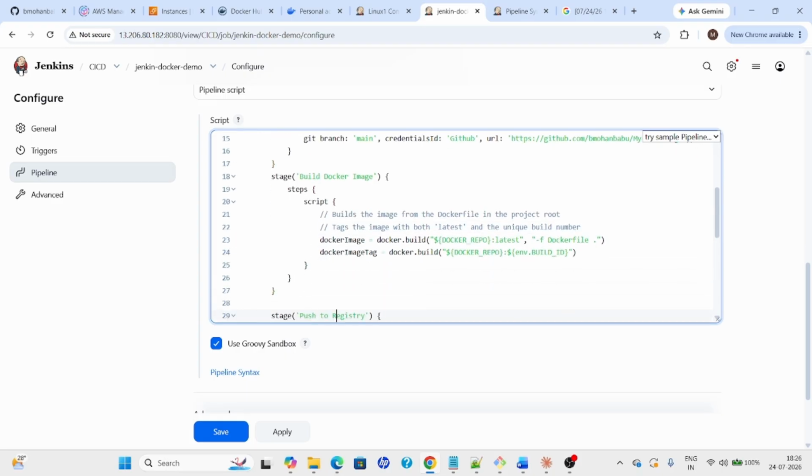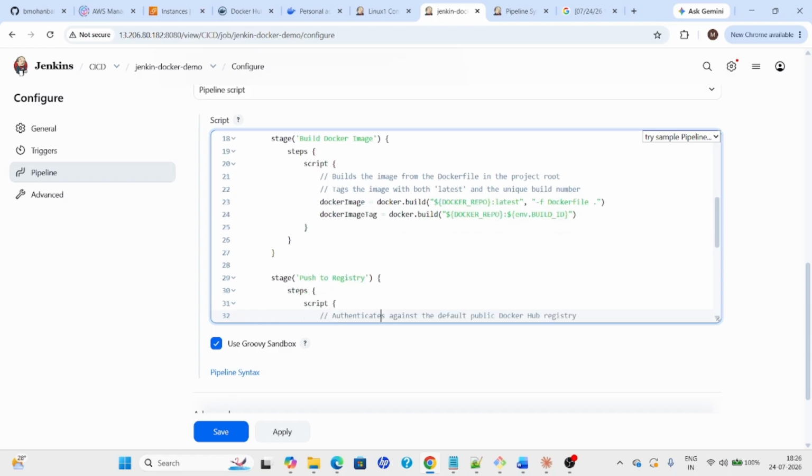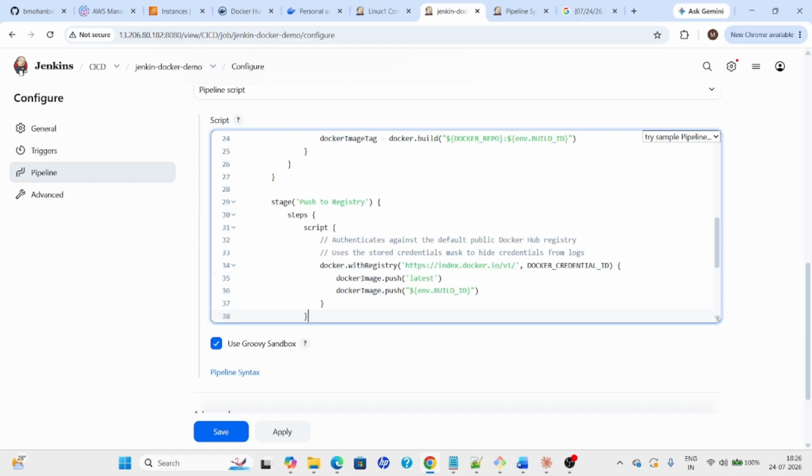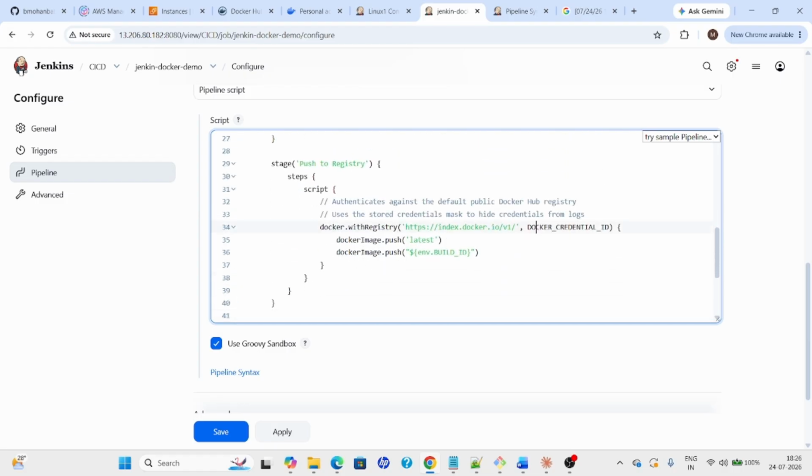Next is build Docker image. So building Docker image, I have used docker.build. I am declaring this to build the image from the Dockerfile in the project root. So I have given Dockerfile dot here, and then it's going to tag it with the Docker repository, then build number, build ID, then push to registry. It's going to push it to Docker Hub and connect with that.